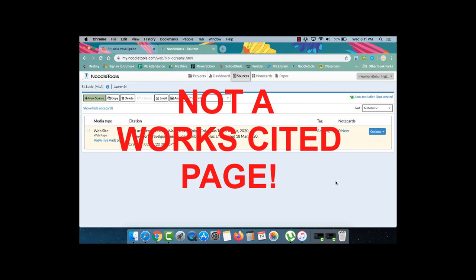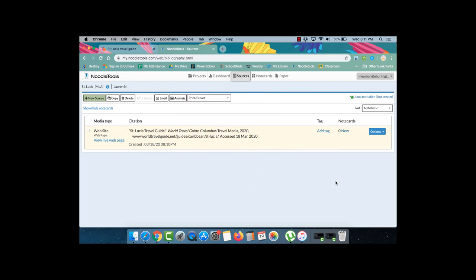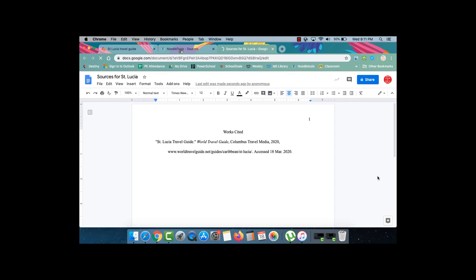This page that we are looking at here, with a list of your source citations, is not a works cited page, but Noodle Tools will create one for you with 2 simple clicks. Click the drop-down menu here that says Print/Export, then click the option that says Print/Export to Google Docs. And that's it. Noodle Tools will create your properly formatted works cited page for you in a Google Doc that is saved right in your Google Drive account. All you would need to do at that point is turn in your works cited to your teacher in whatever way they have asked for it.